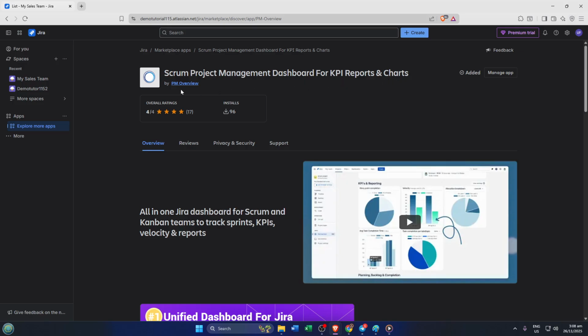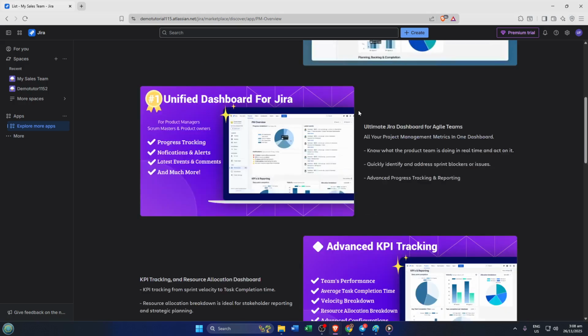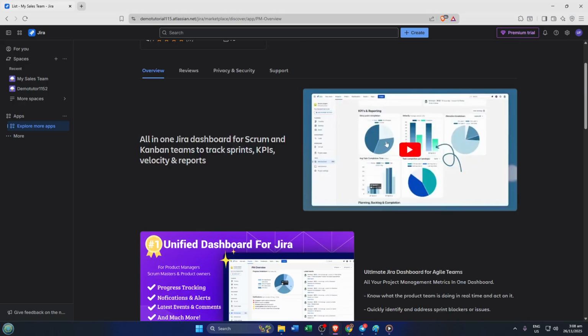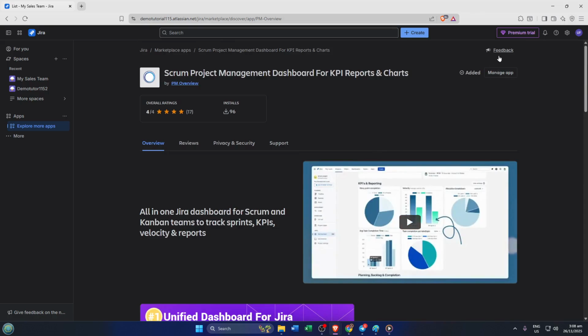Now, look for the Try It for Free button on your selected app. This lets you test it out before making any commitments, which is a great way to see if it really fits your team's workflow. Click that, and then you'll see the option to Start Trial. Confirm it, and the app or template should begin installing. This part might take a few moments as Jira sets it up on your workspace, but grab a sip of coffee and it'll be ready soon.